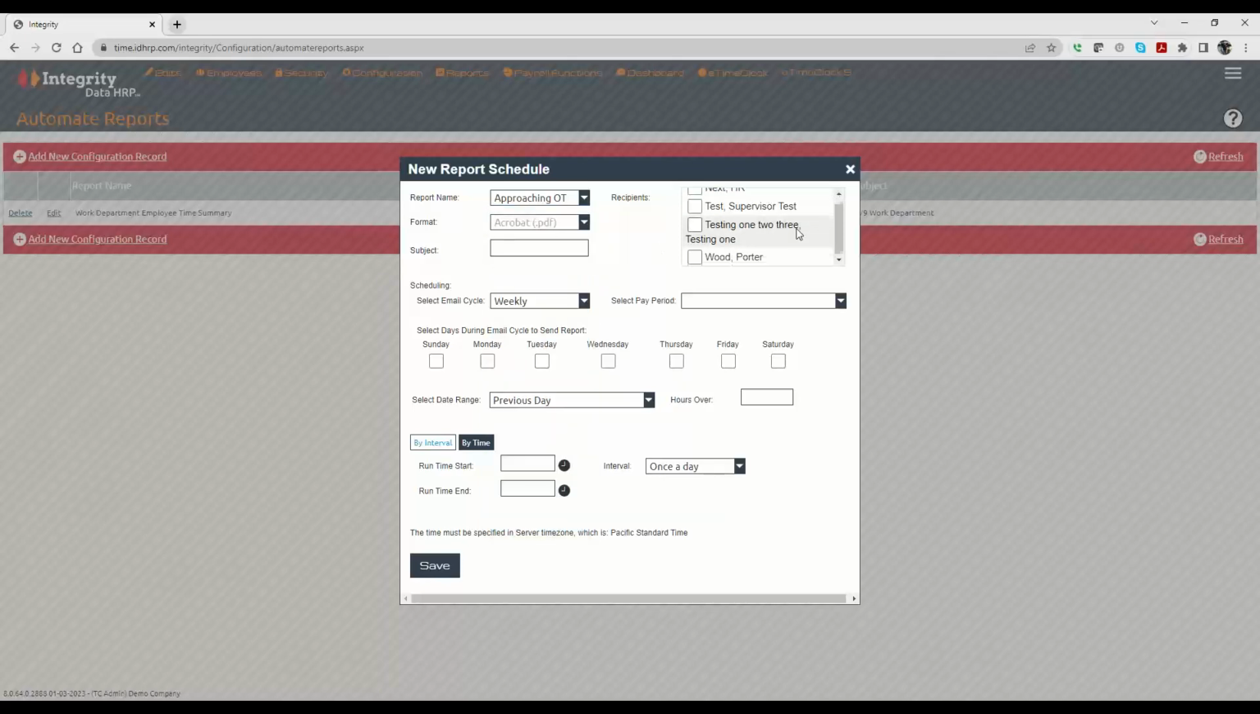Over to the right are all my supervisors and admins, and I would be able to select which ones I want this report to go to. I would leave it set to weekly. I'm not going to mess with the particular pay period because I want this ongoing. I'm going to choose Thursdays. Select data range.